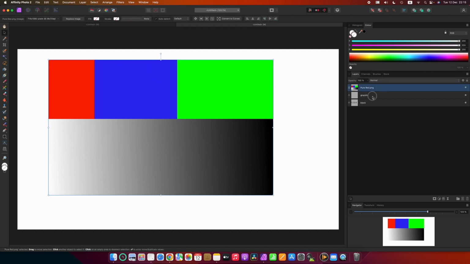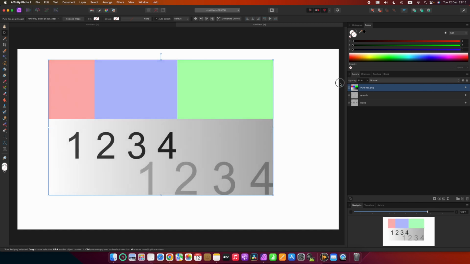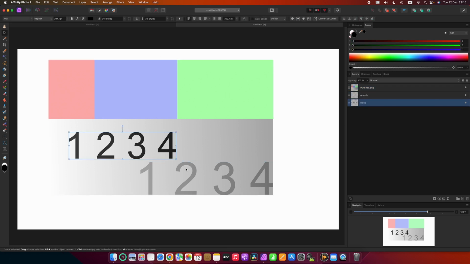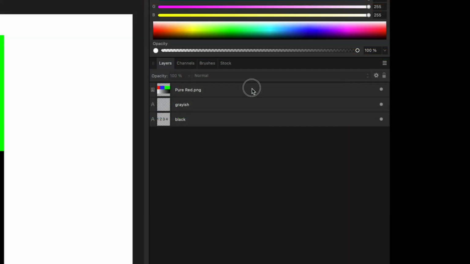I have three layers here. The first layer, I'm going to reduce the opacity so you can see what's underneath it. So underneath it, the other two layers have a grayish set of numbers, 1, 2, 3, 4, and the black set of numbers. Now I'm going to raise the opacity of this top layer one more time. I'm going to choose this layer as it is on top.